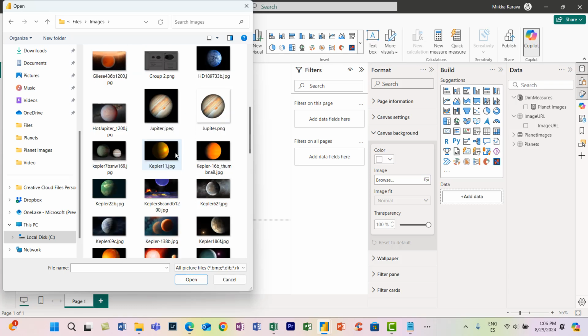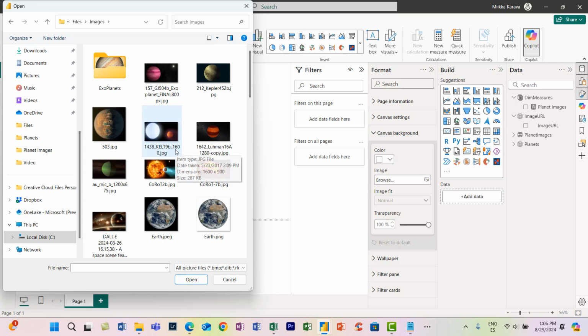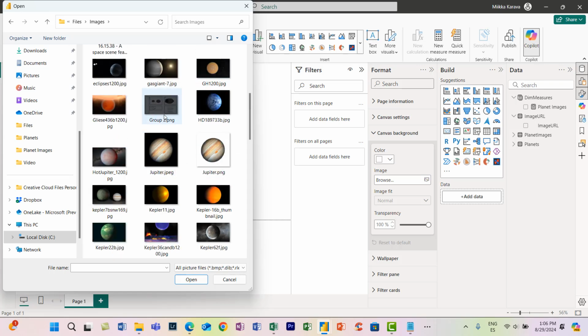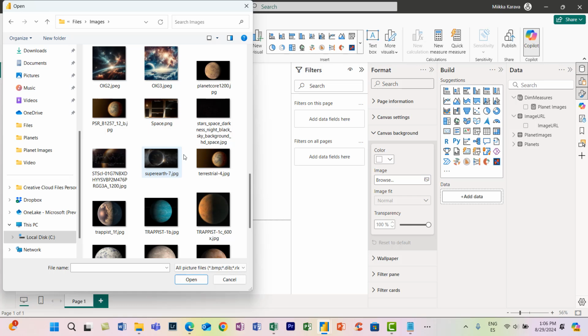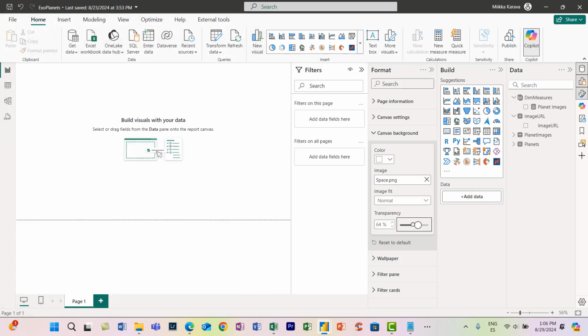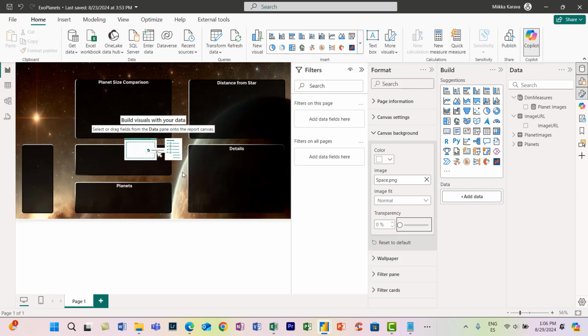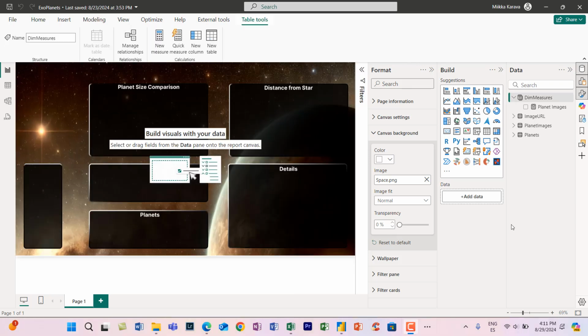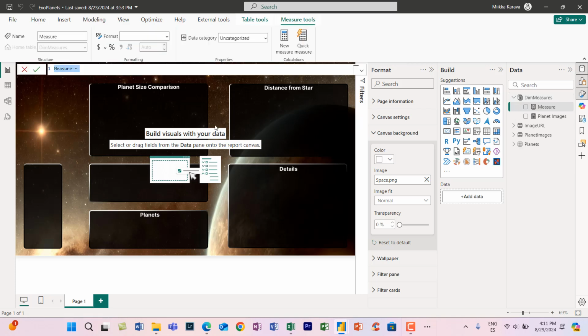Next we can go back to the report, and we can select the background we created in Figma from the images directory. So here I select the space.png, set the transparency as 0, and then we can start to design the elements that go into the boxes.